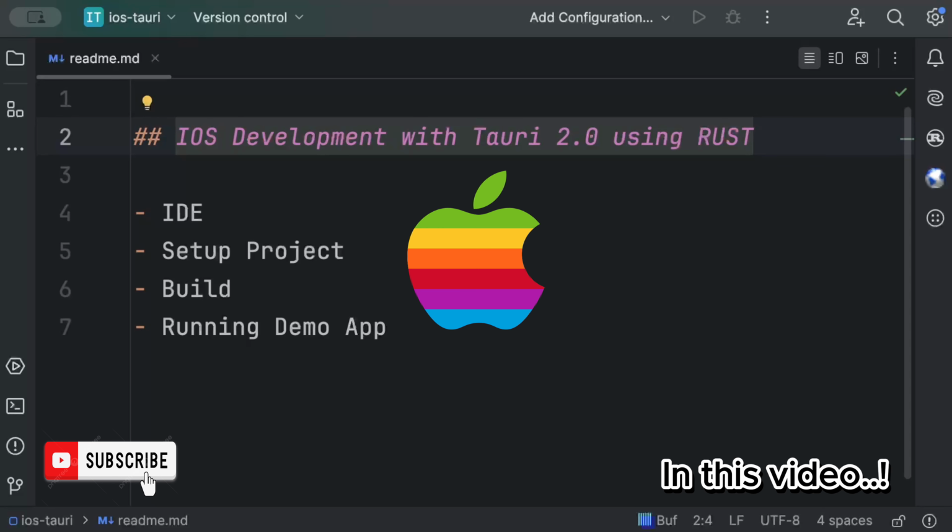We'll talk about IDE, we'll set up the project, we'll generate the iOS project, and then we'll build our default application. We'll run the demo app using a virtual iOS device. We'll also look at how we can run using our physical iOS device. So without further ado, let's begin and talk about this interesting iOS development with Tauri 2.0 using Rust.